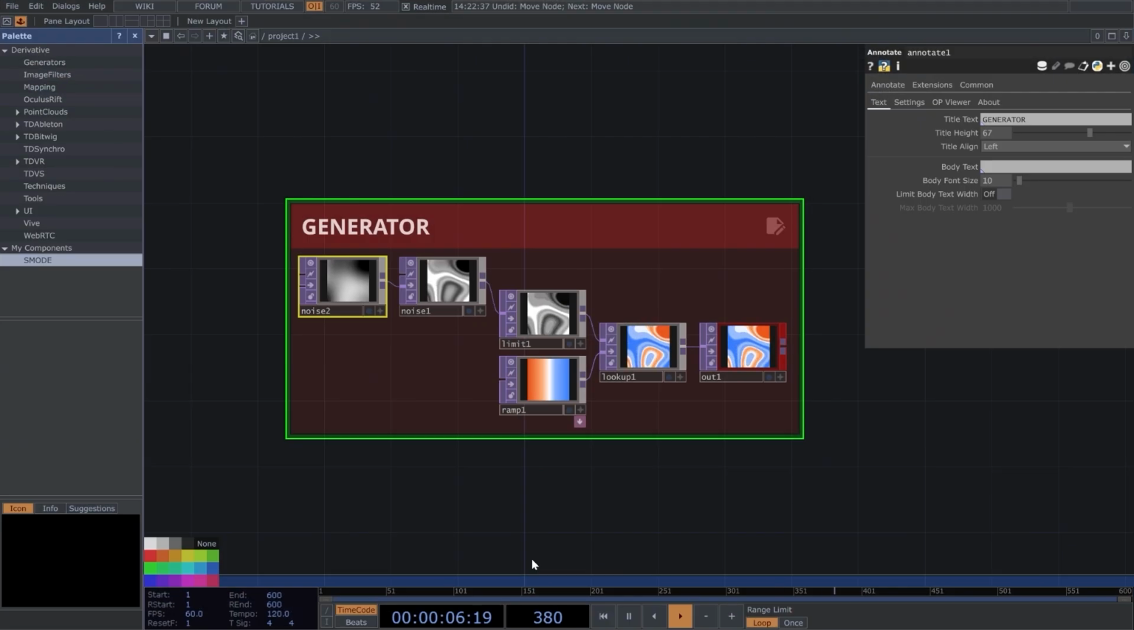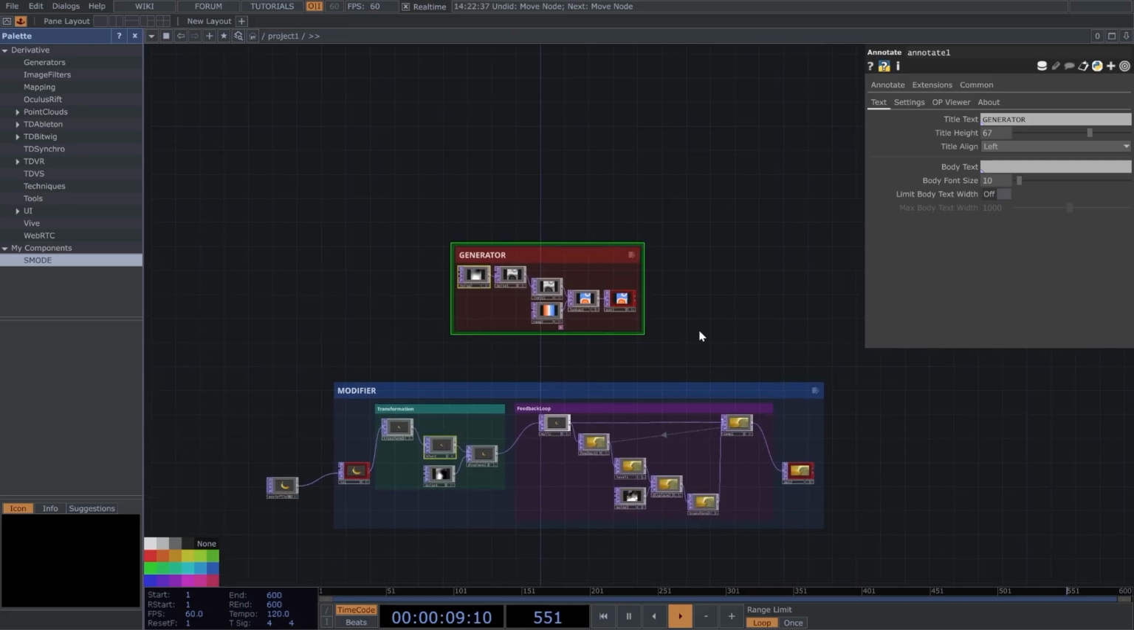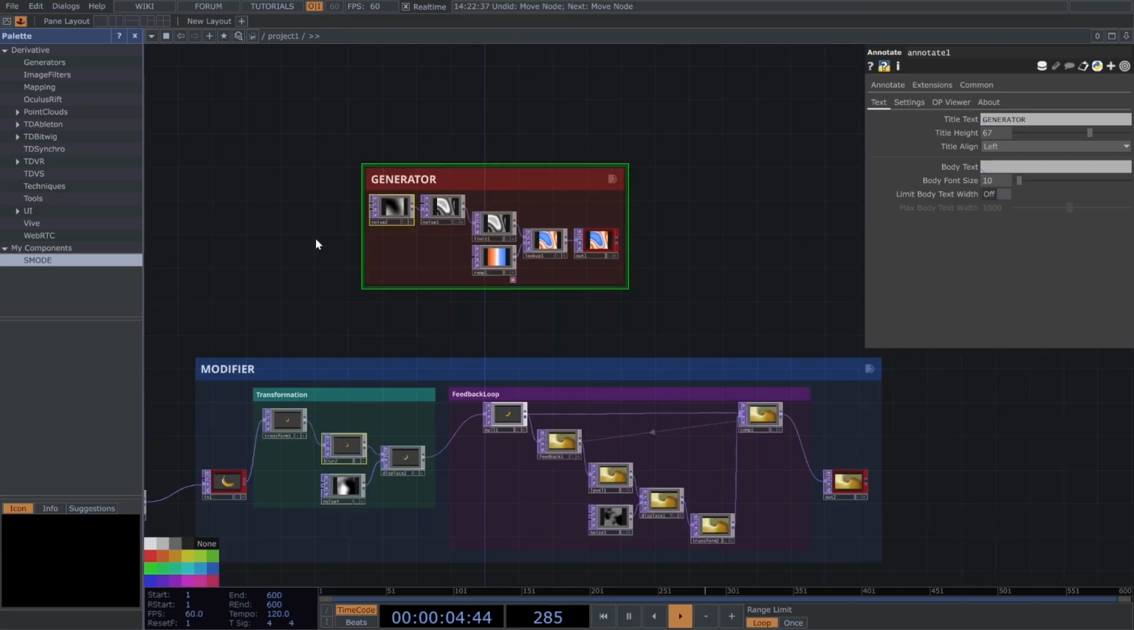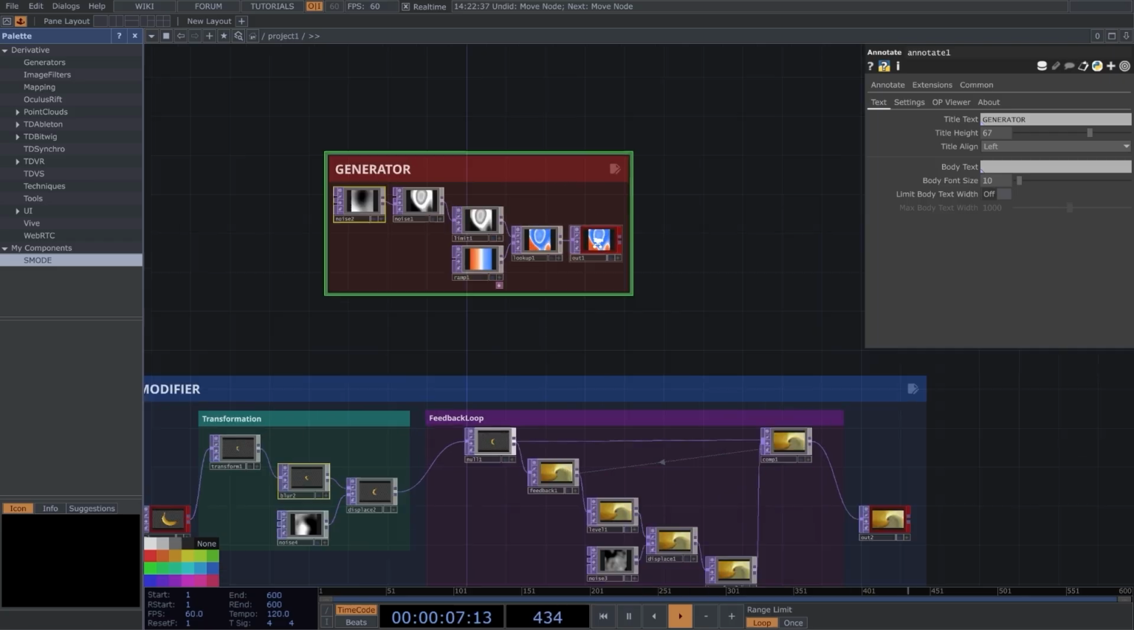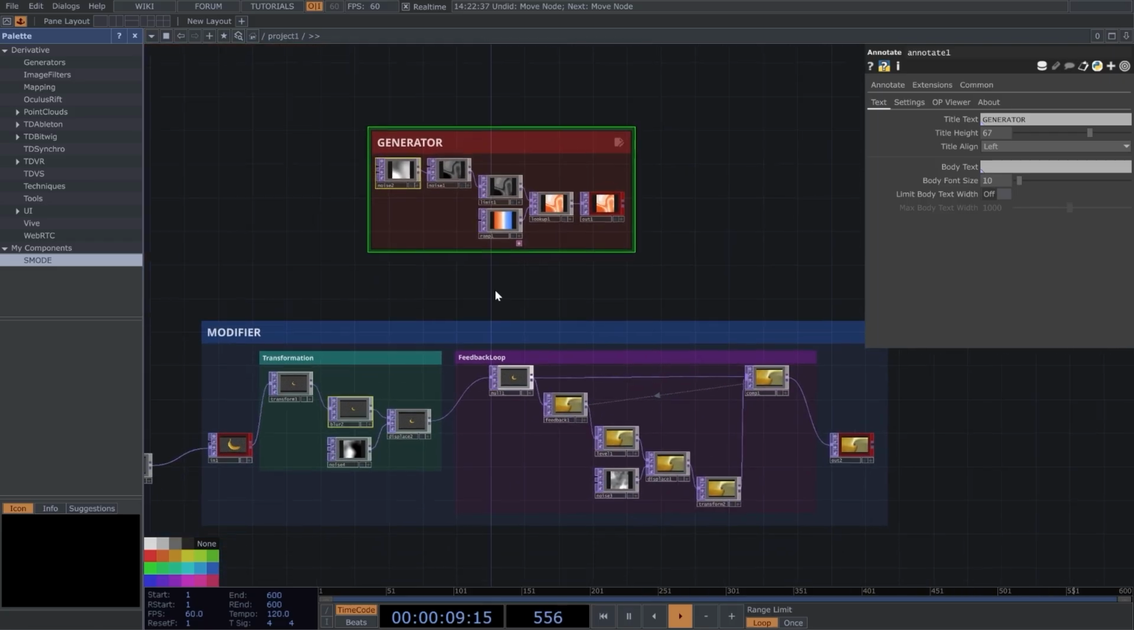How is this represented in TouchDesigner? So here we have an example for a generator, and here we have an example for a modifier. The fundamental difference between a generator and a modifier is that the generator has no input image. It generates the image and only has an output, whereas the modifier has an input and an output as well.